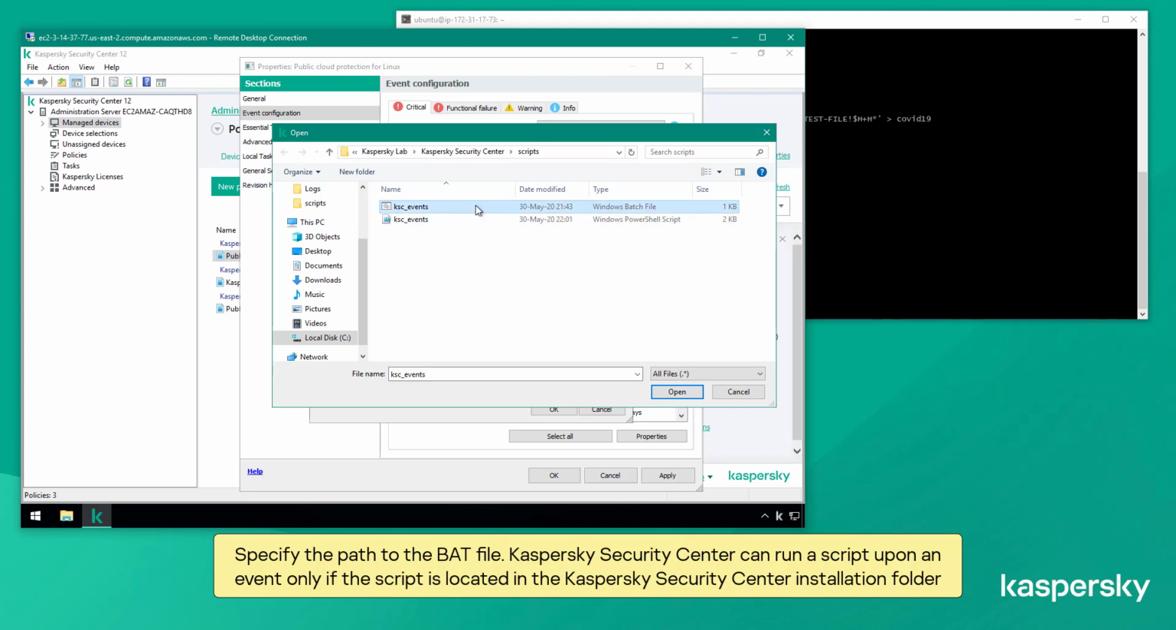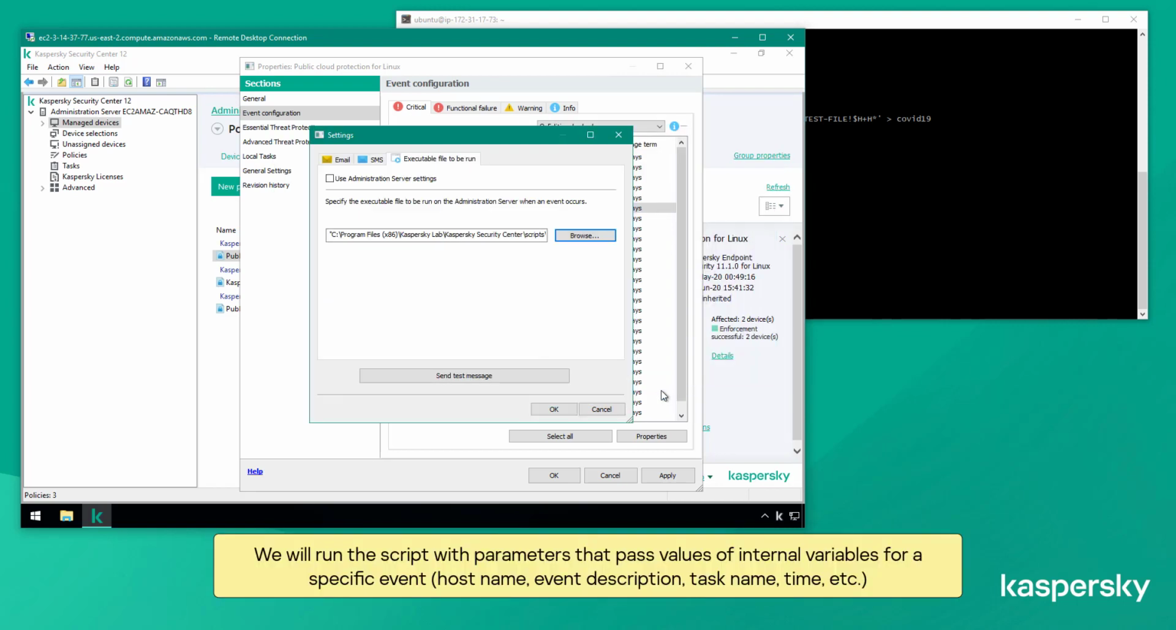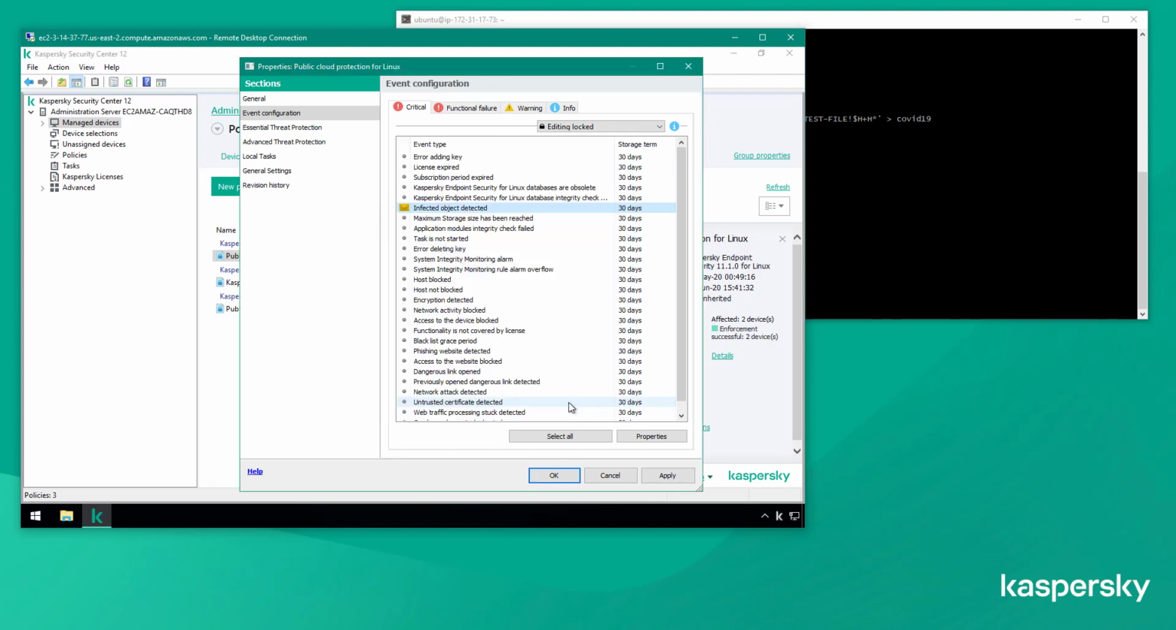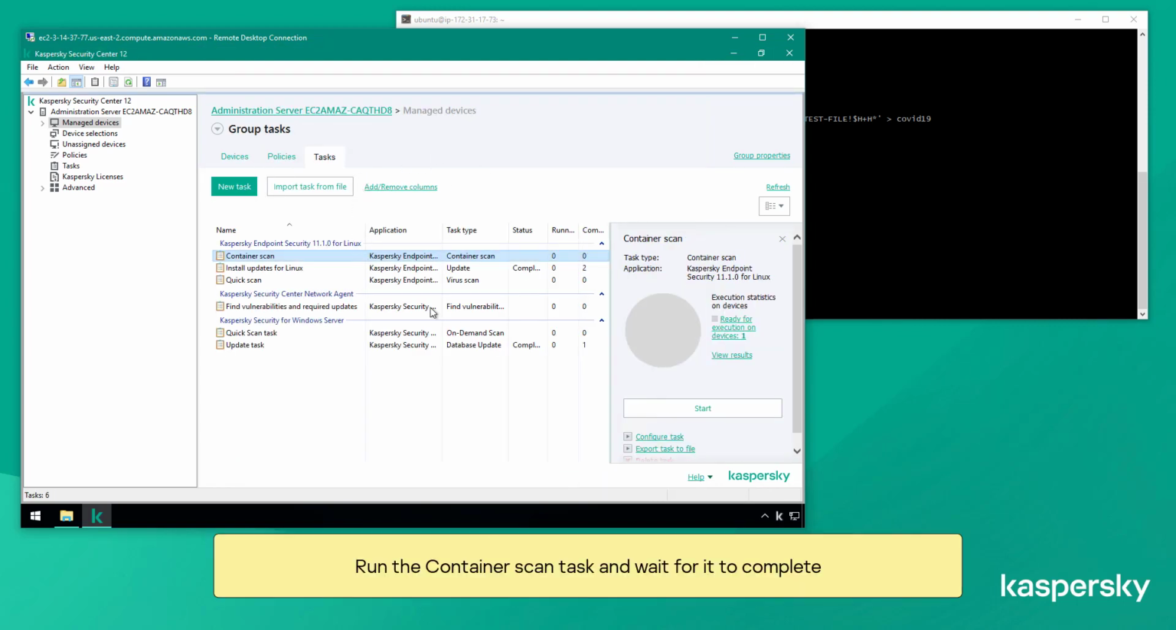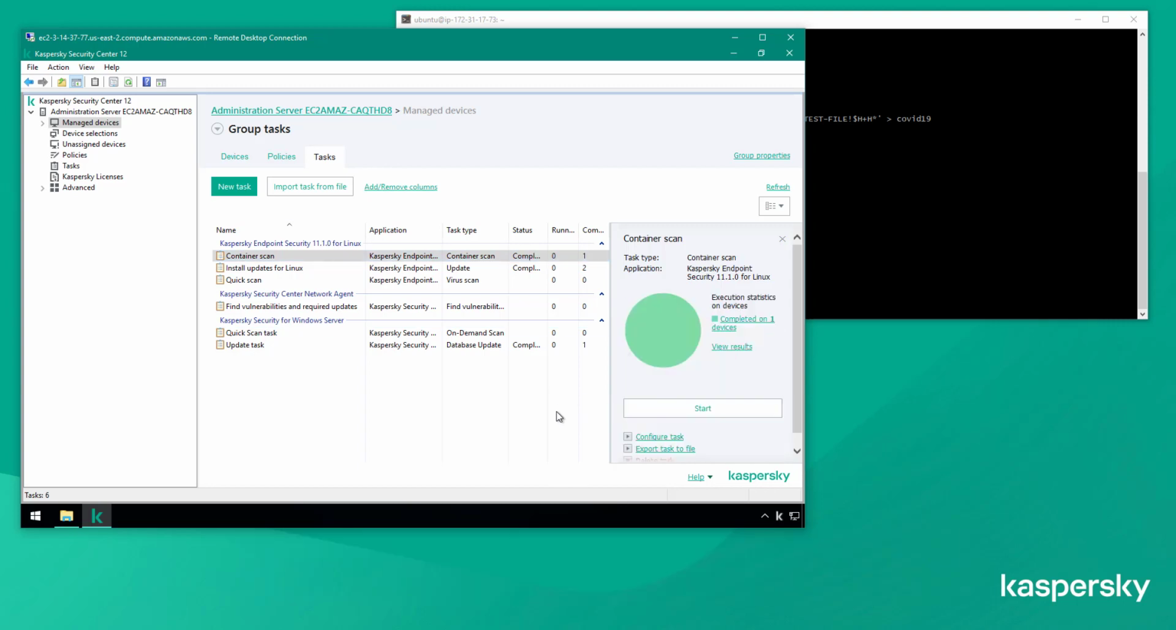Specify the path to the batch file. Kaspersky Security Center can run a script upon an event only if the script is located in the Kaspersky Security Center installation folder. We will run the script with parameters that pass values of internal variables for a specific event: host name, event description, task name, time, etc. Run the container scan task and wait for it to complete.